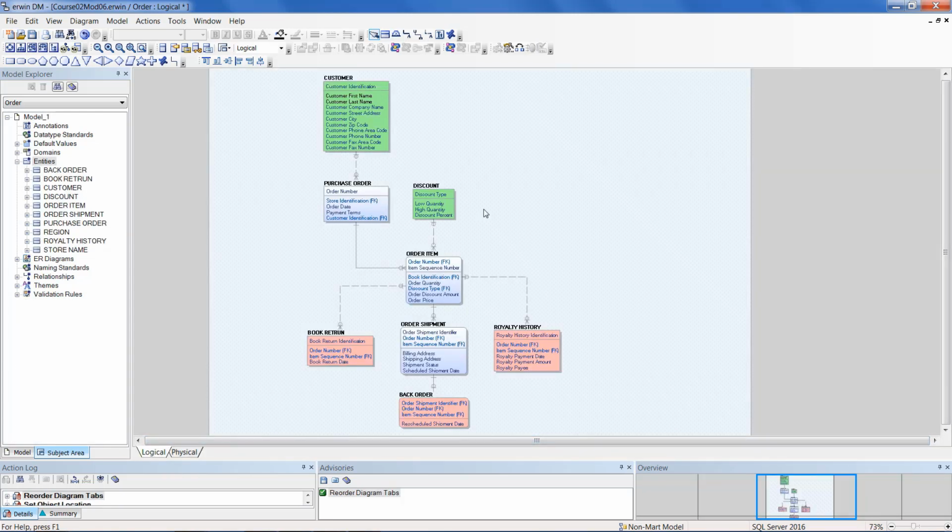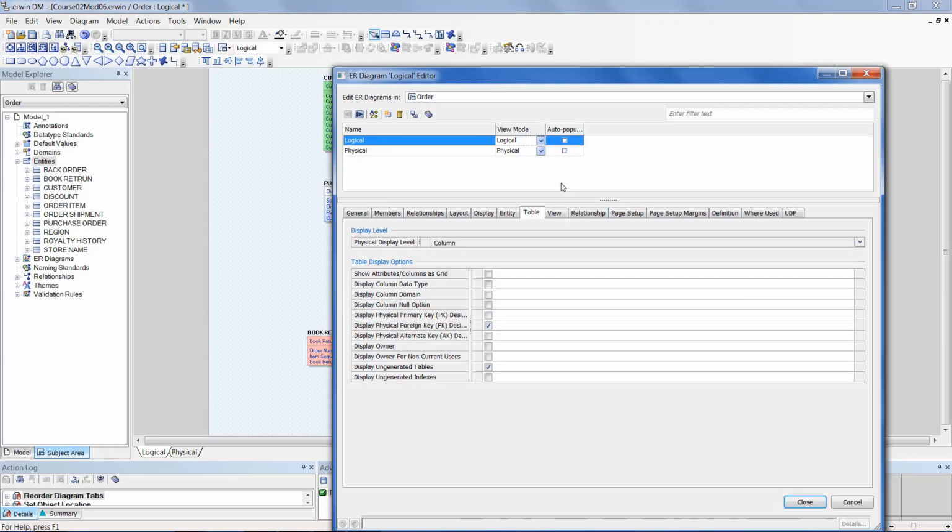Just look at the difference in the appearance. Physical is showing the column data type. It's showing the column null options. We've left that out of our logical diagram, but we could include those things. They'd be logical data types and so forth. I want to build one more diagram. Remember, you can use diagram, new diagram, or you can right-click and bring up the editor. We're going to need that anyway, right? And make a new diagram.